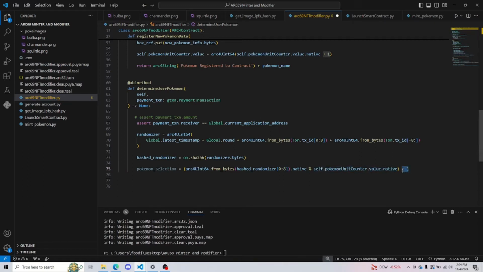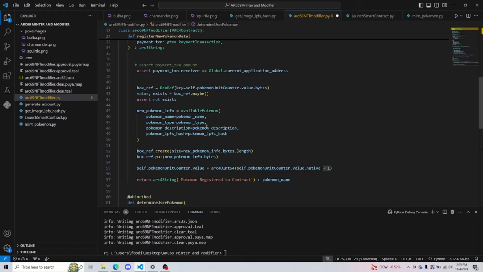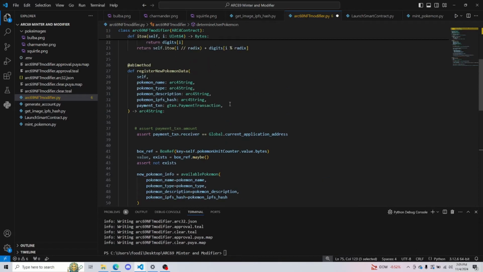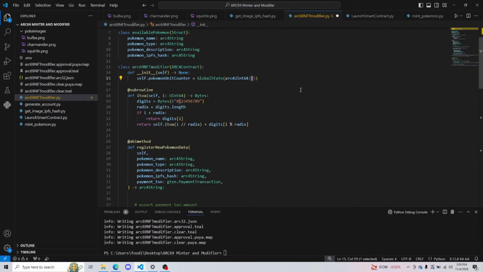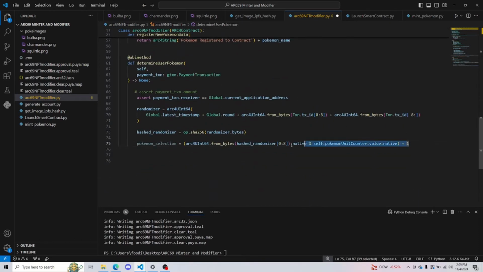And the reason we do this plus 1 is because imagine we got the number 16 and we did modulo 4. So 4 goes into 16 evenly. So 16 modulo 4 is 0 because 4, 8, 12, 16, 16 minus 16 is 0. So we won't have a 0 Pokemon counter because we start at 1. So we add 1 at the end of this Pokemon selection.